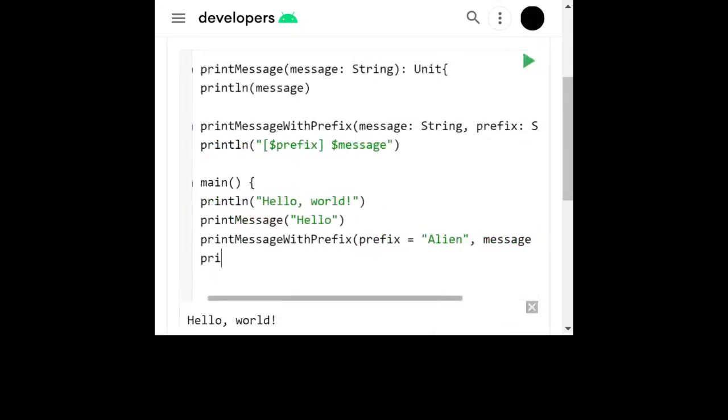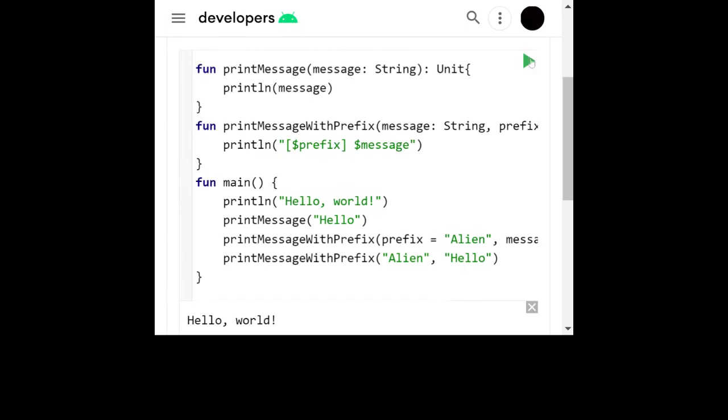Instead of this, we can also print in another way, like print message with prefix. You can just give the value of the variable in double quotes, like alien, hello. Okay, so these are our functions. Now we'll try to run this.